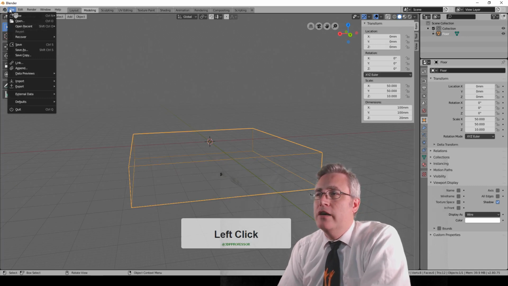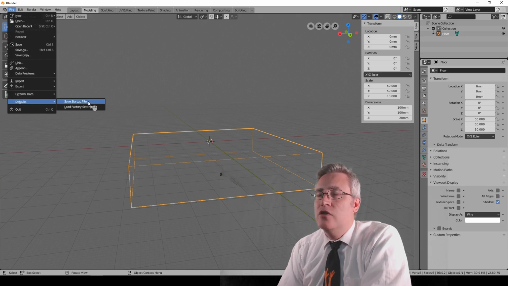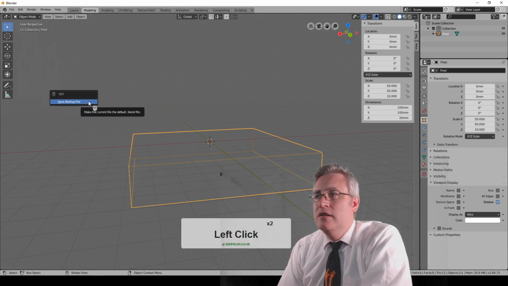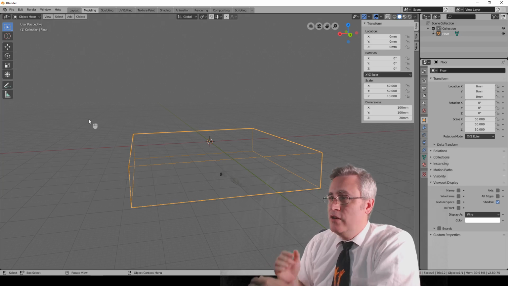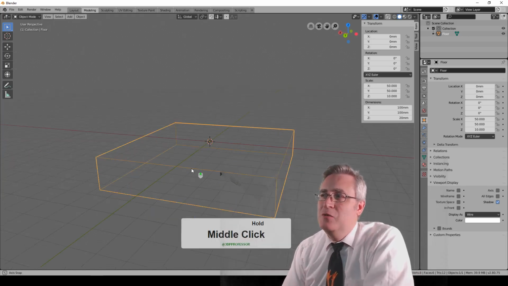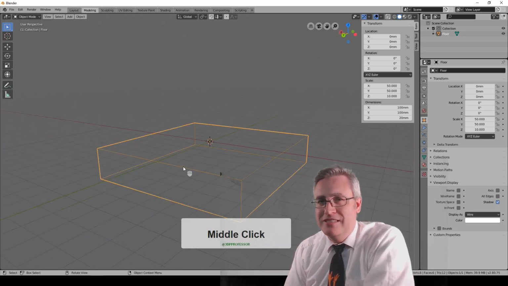So go up to File, go up to Defaults, and say Save Startup File. Okay, confirm that that's okay. And now the next time you can close and open Blender, and this will be the scene that you will see. It's a great place to start.